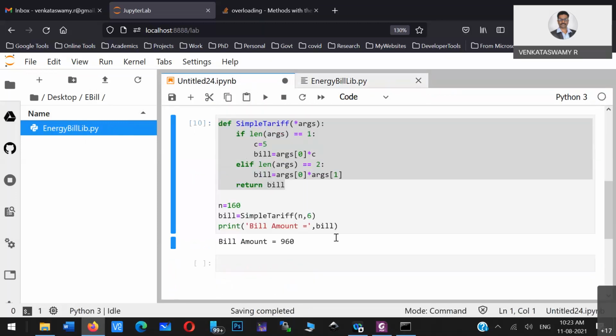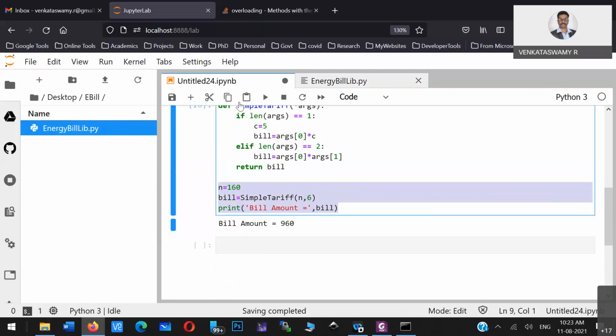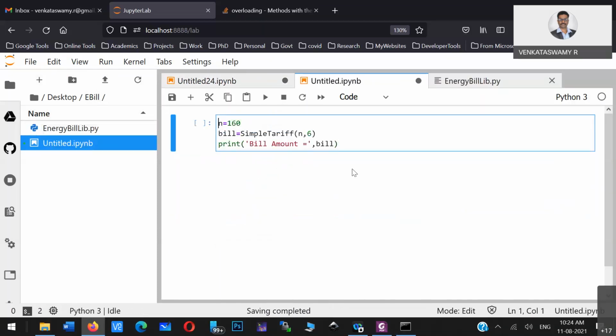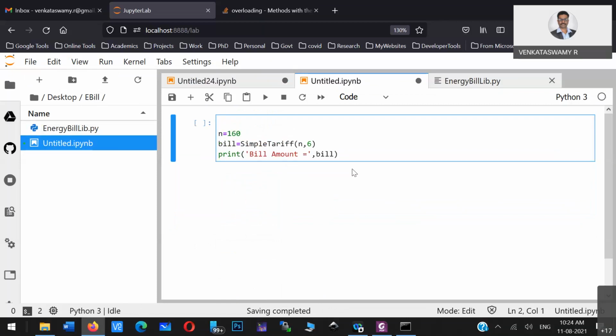And then you have to write a main program in some other file. I'm just taking a new file. This is the program I have written. The tariff program is present in other files, so hence we have to use from energy bill library file import all. Import all means import star, so it will import all the functions and classes from that particular file.